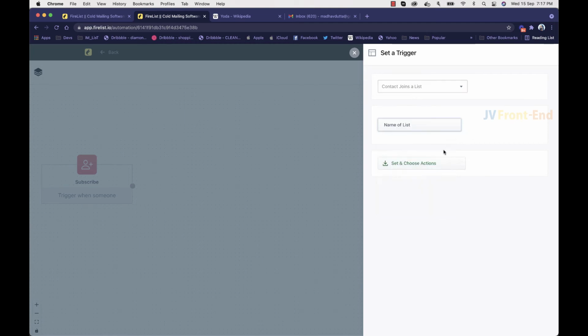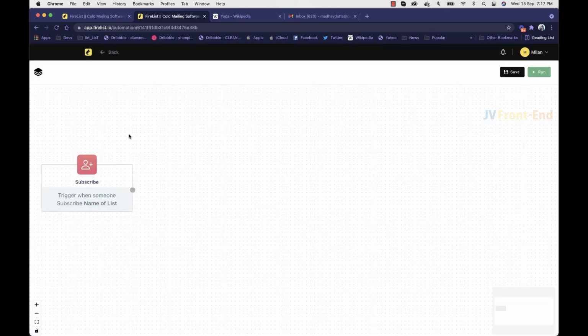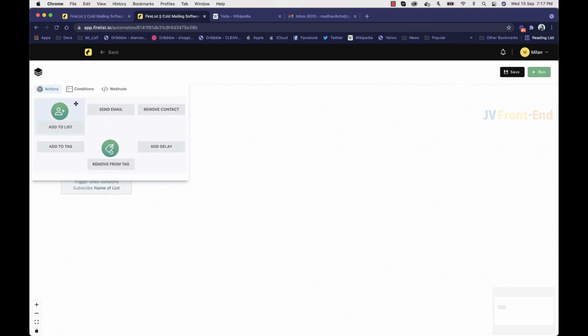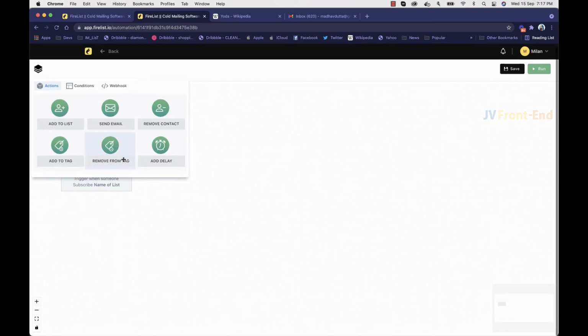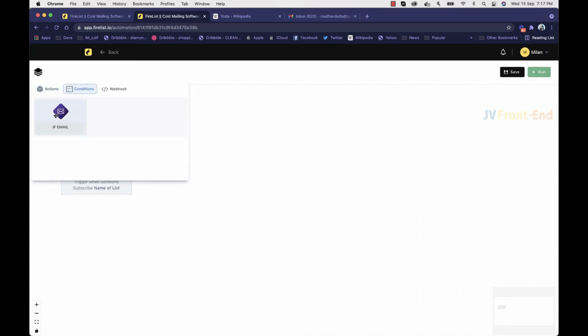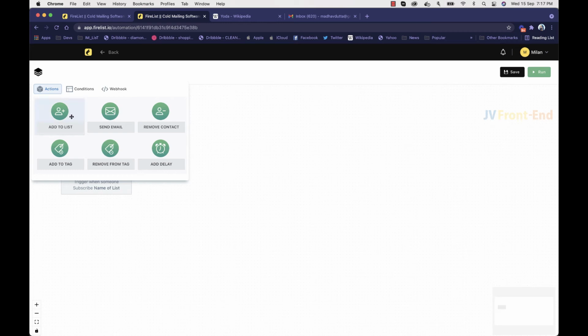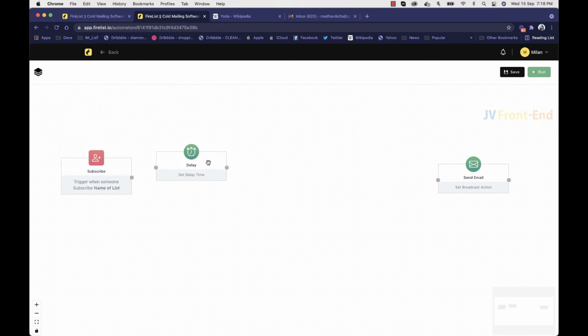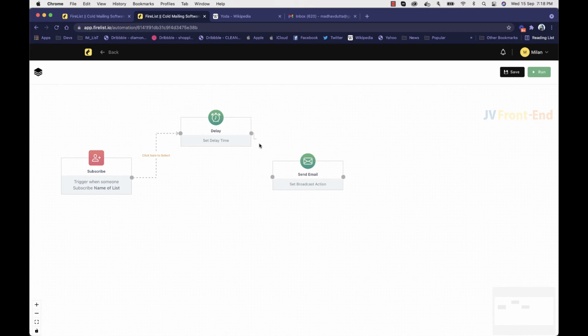Okay, the name of the list we have selected, and now you will be able to add all these actions like send mail, remove contact, add to tag, remove from tag, add delay, and we have all these conditions. We have the webhook option here. So now if somebody joins my list, after a particular delay, he should receive an email. So you can choose, right? You can connect it with this and send email. You can connect it with this. So this is the step.